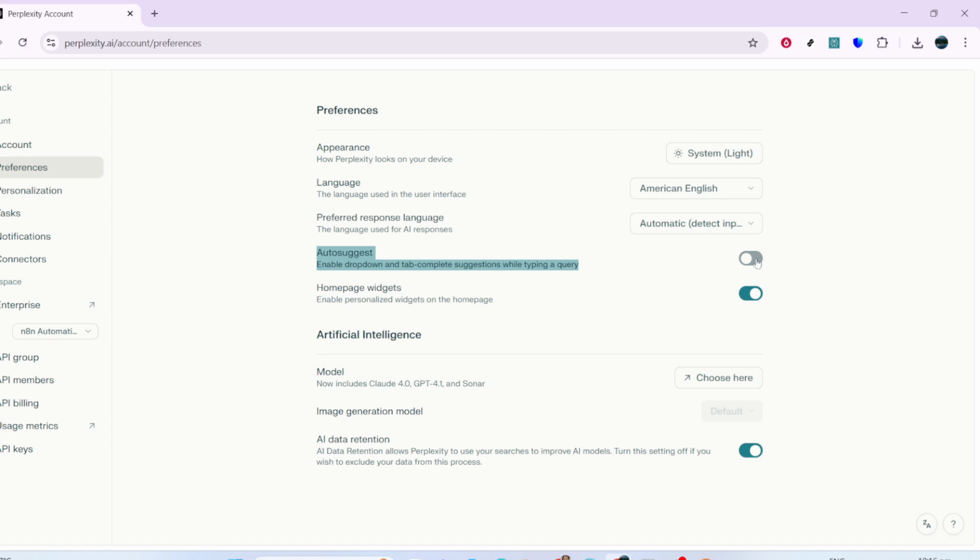By following these steps, you've successfully disabled the search suggestions on Perplexity AI, paving the way for a cleaner, more user-focused experience. Remember, these settings are easily adjustable, so feel free to return to Preferences anytime you want to make further adjustments, or if you decide to turn the feature back on at a later date.